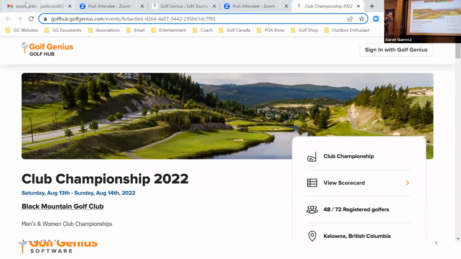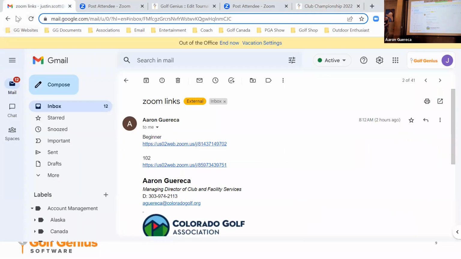One other example here. Where's my toolbar go? I lost my toolbar.